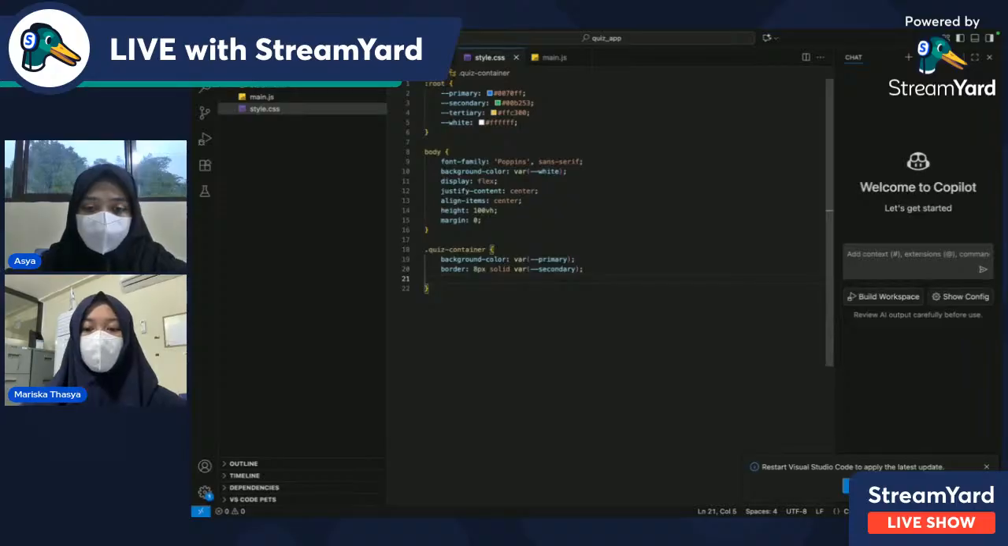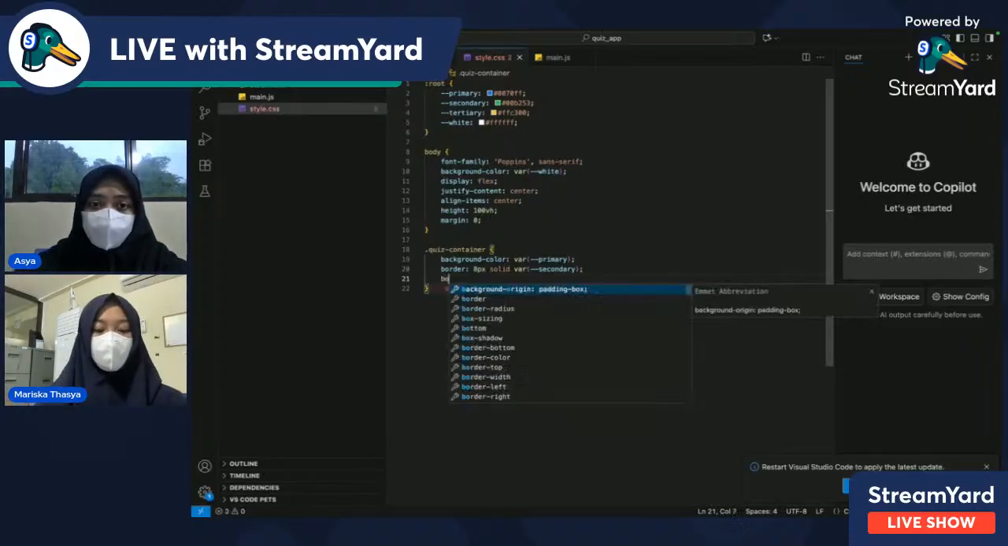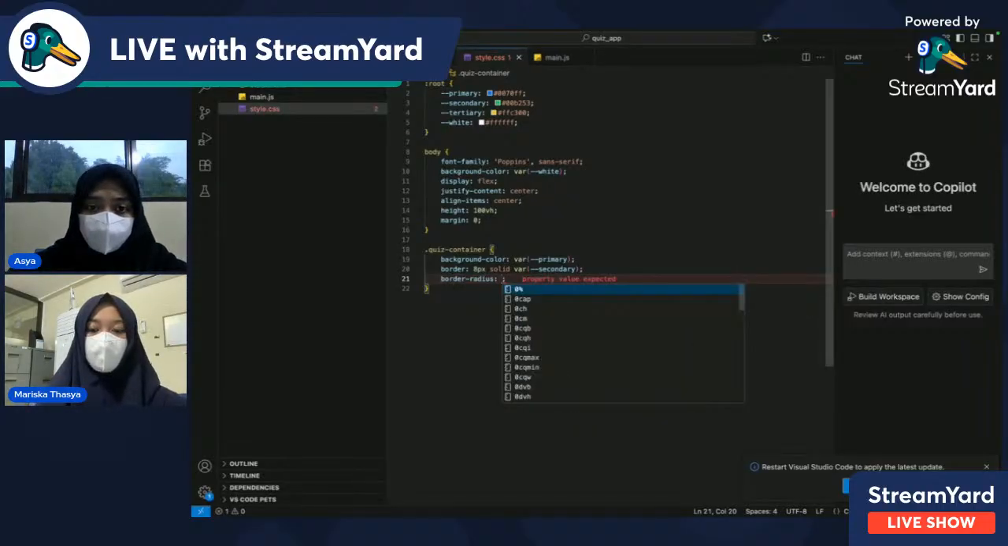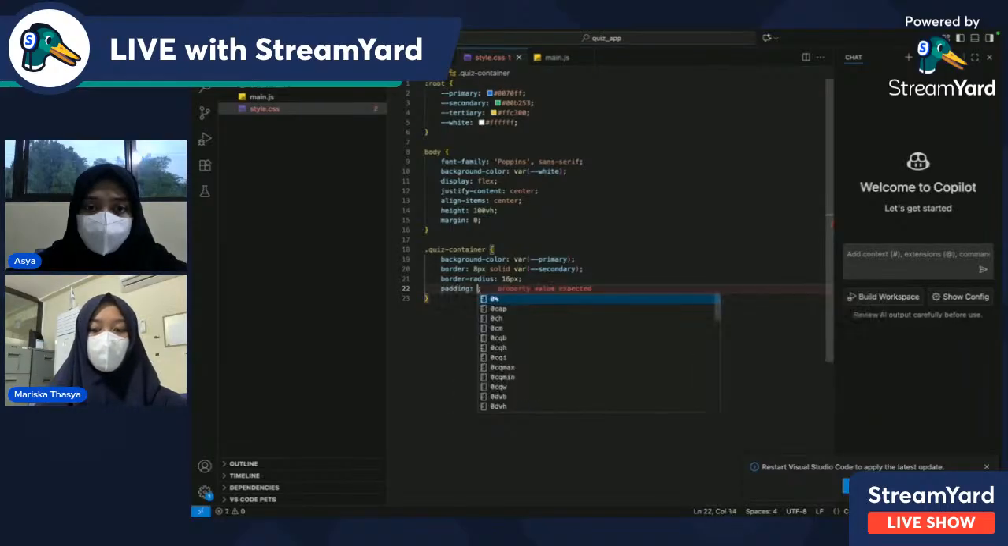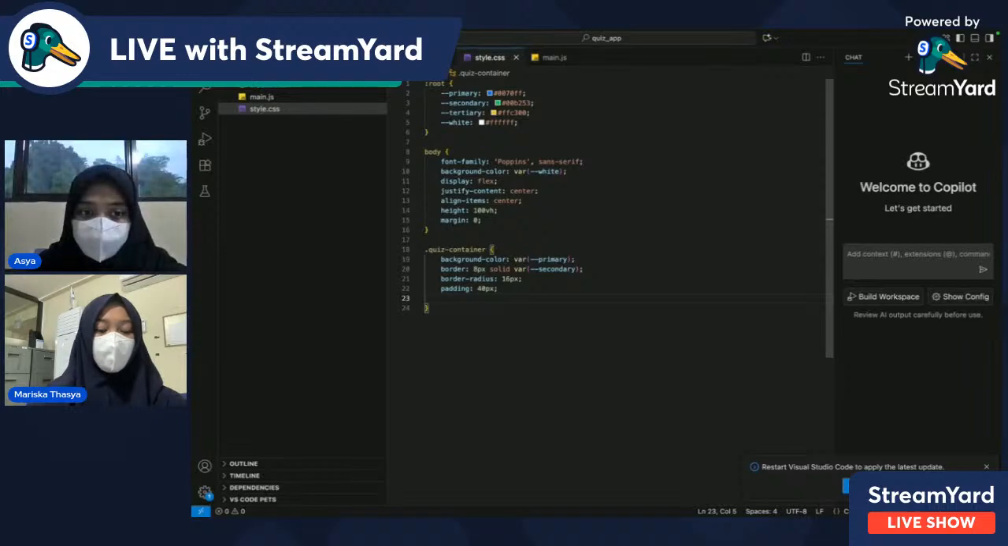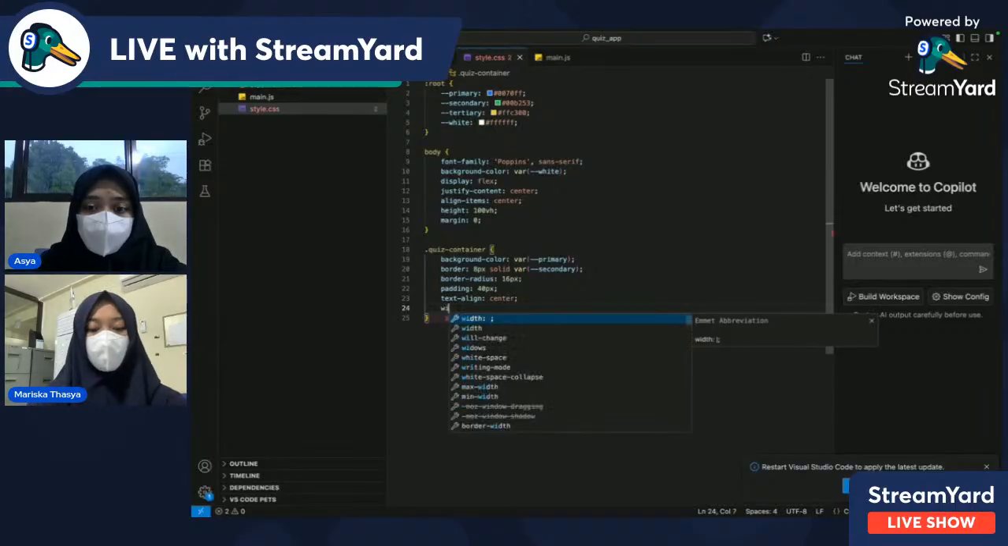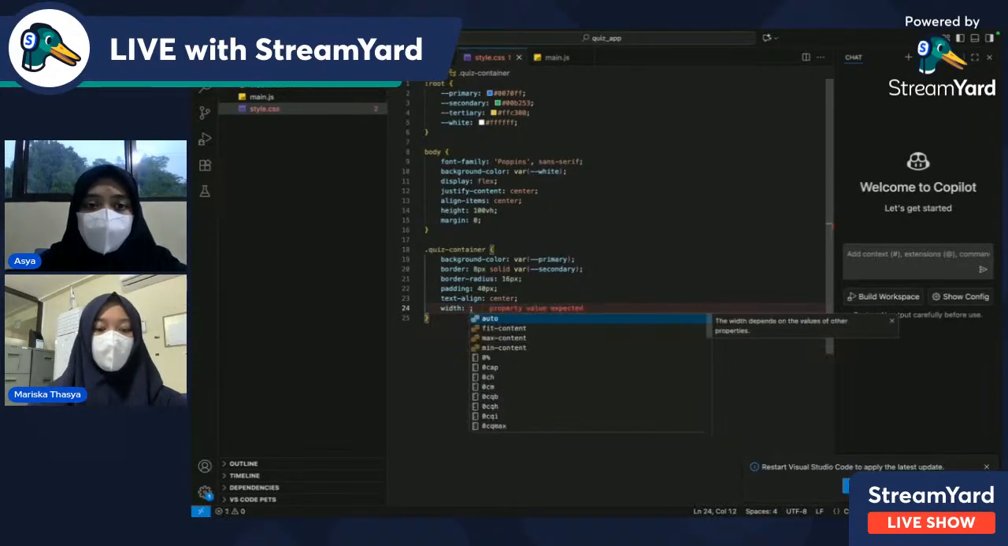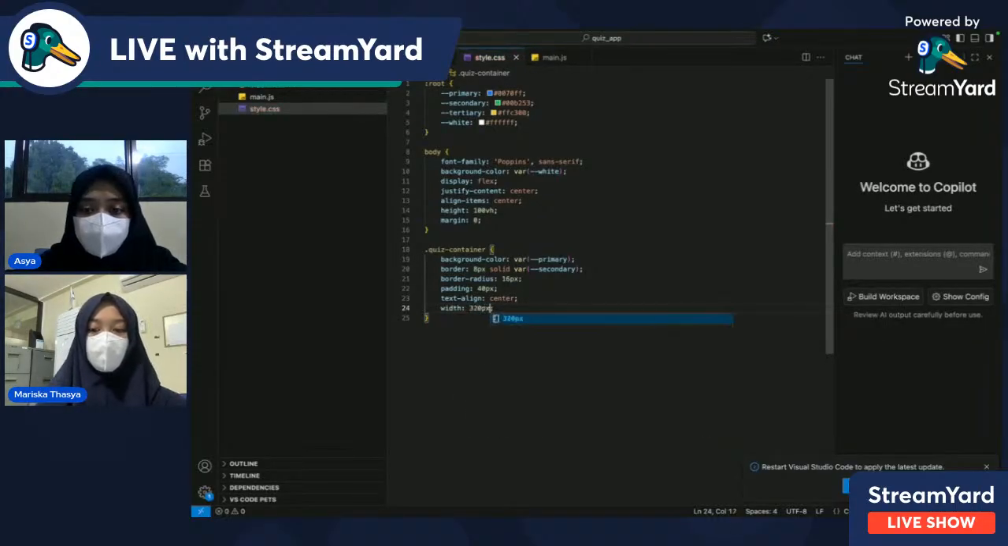And after that, we add border radius 60px, padding 40px, and for the text align is center, and we give width for the quiz container. And last one, we give box shadow.